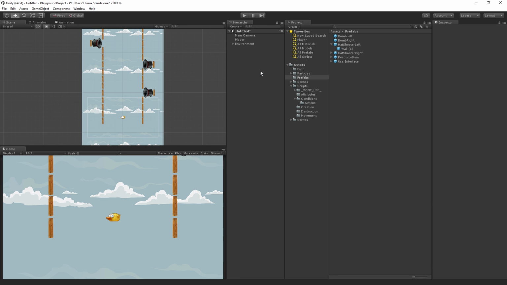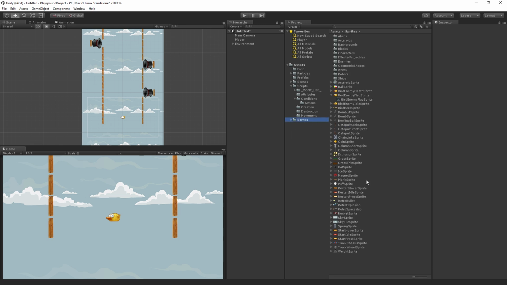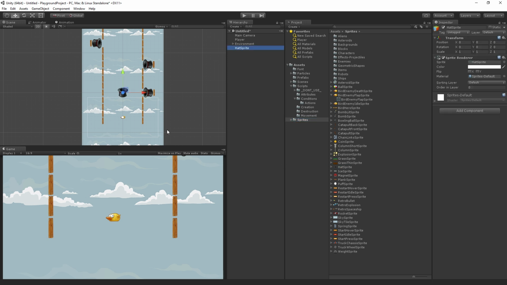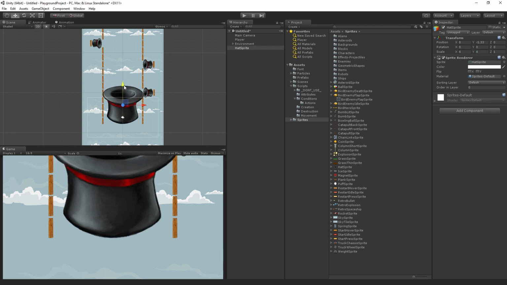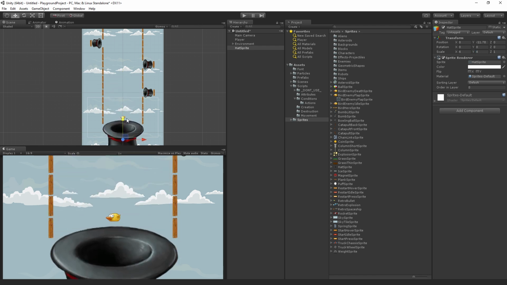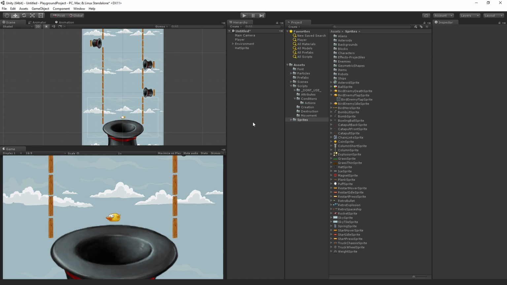And now we're going to add another sprite or another instance of our hat sprite. Drag it in, and I'm going to make it huge. Giant, ominous death hat here. Place it down there at the bottom. And this is going to spawn our missiles.